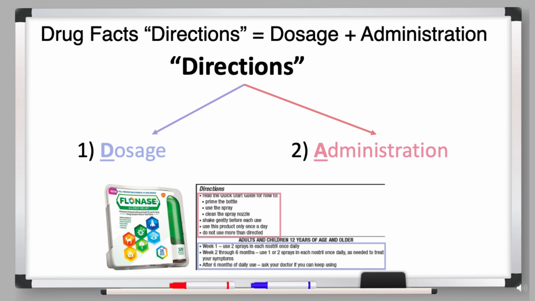So on the package labeling, and you kind of see down here in my example for Flonase, the directions section starts off with some information that would be important for discussing the administration. And then below that, in the blue box, you can see that's where it actually gets to some of the dosage information. So the directions section on drug facts contains information for both the dosage as well as the administration of the product. This is where things can get a little bit tricky for students because we want you to clarify this information and not group it all together. We want you to first discuss the dosage.